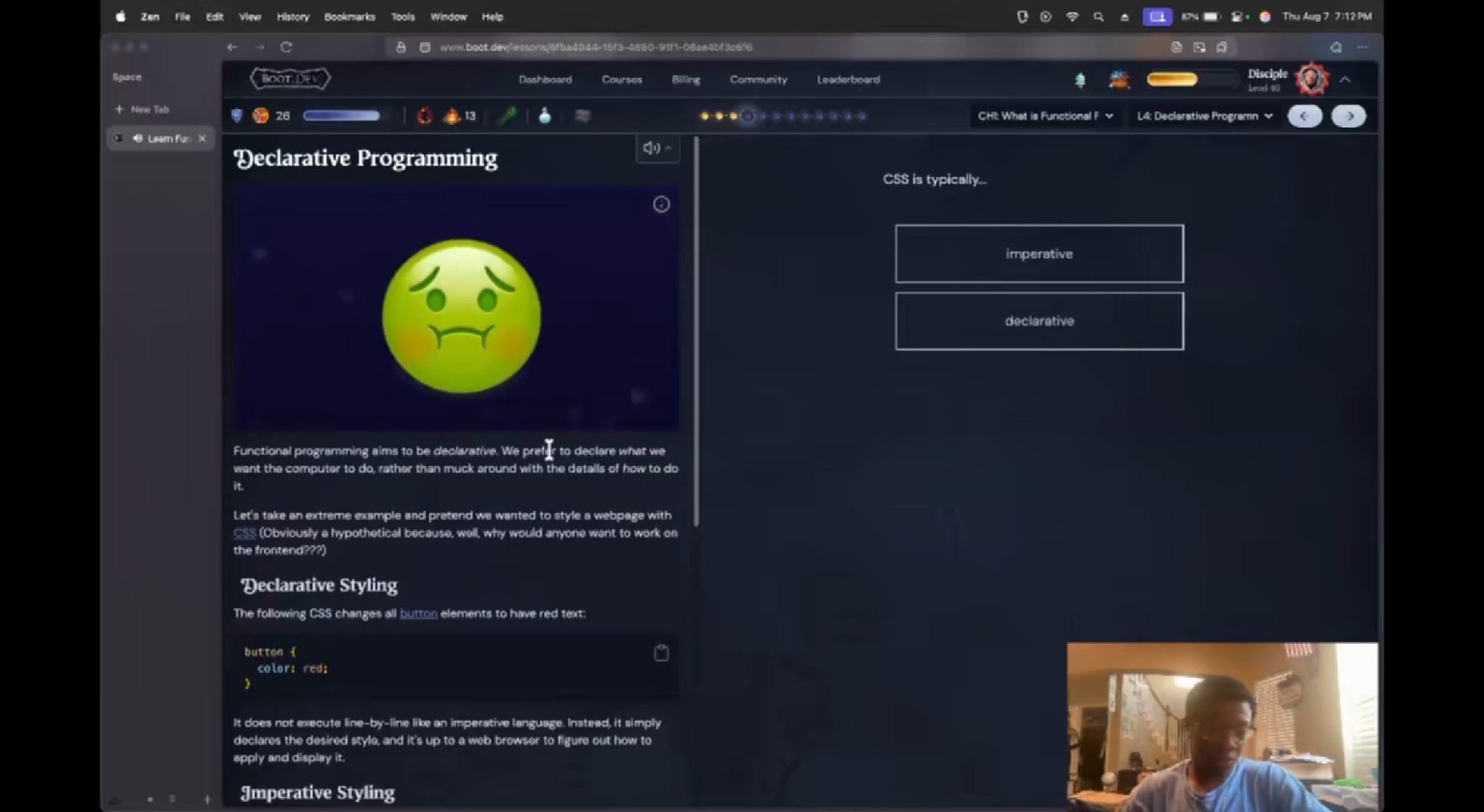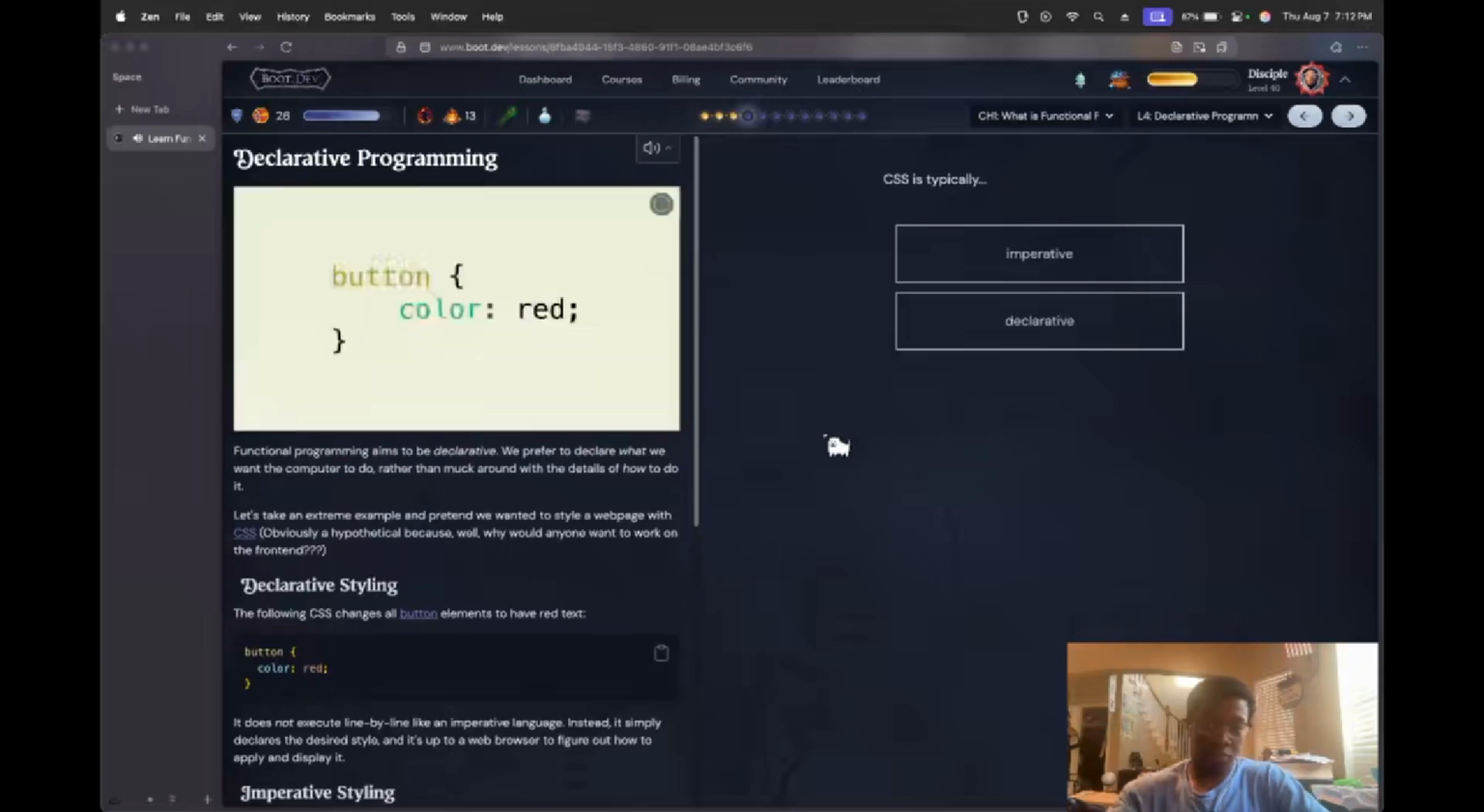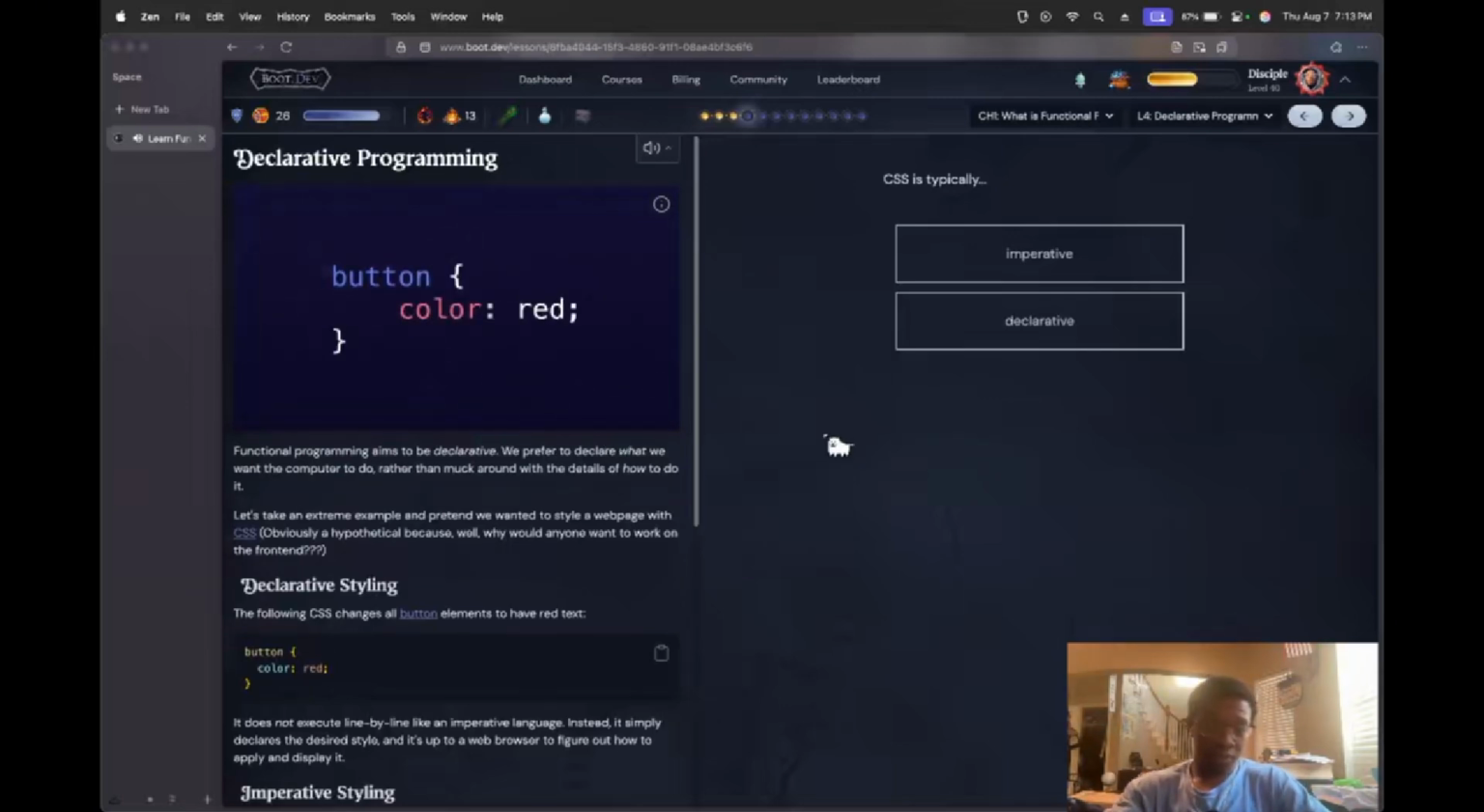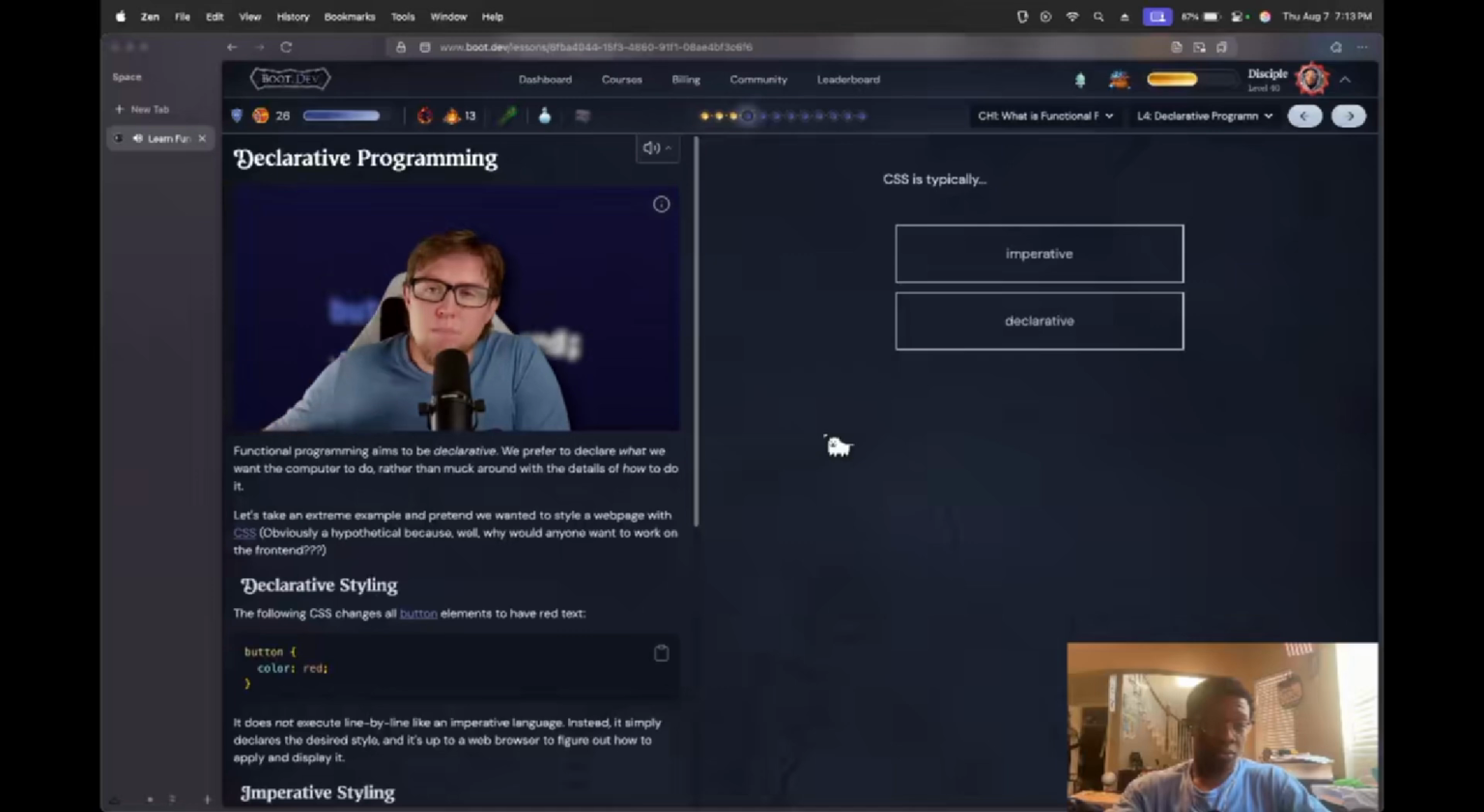CSS, I know, disgusting, is actually a great example of a declarative language. Take a look at this simple snippet of CSS that turns the color of a button red. There are no step-by-step procedures. We simply declare, I want buttons to be red. The browser then takes that declaration and implements it, so that all the buttons on the website are rendered as red on the screen.